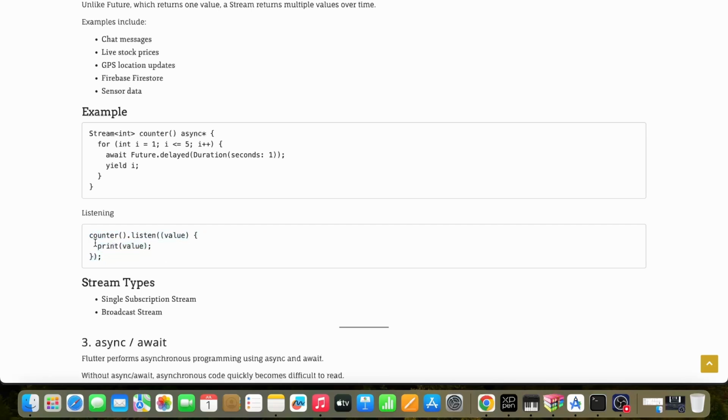So this is a kind of lambda implementation. We just have to get it like counter is a stream, dot listen. We are listening to that, so this is a kind of subscription. Okay, so counter.listen, and we are getting that value in the callback, so we are printing it.